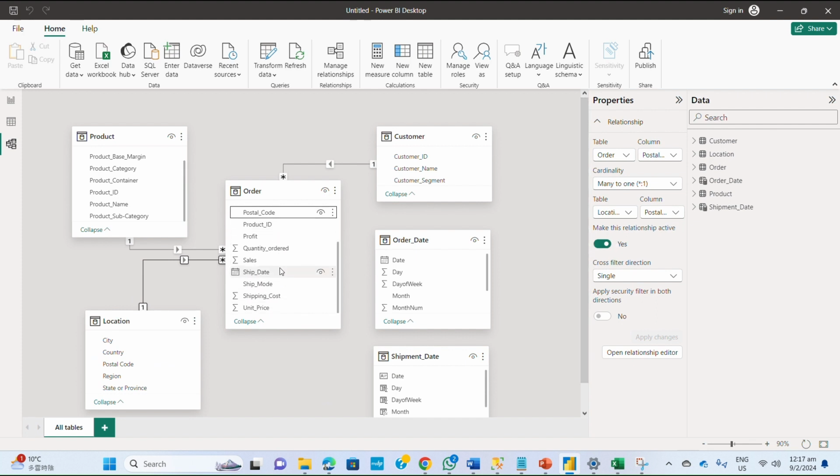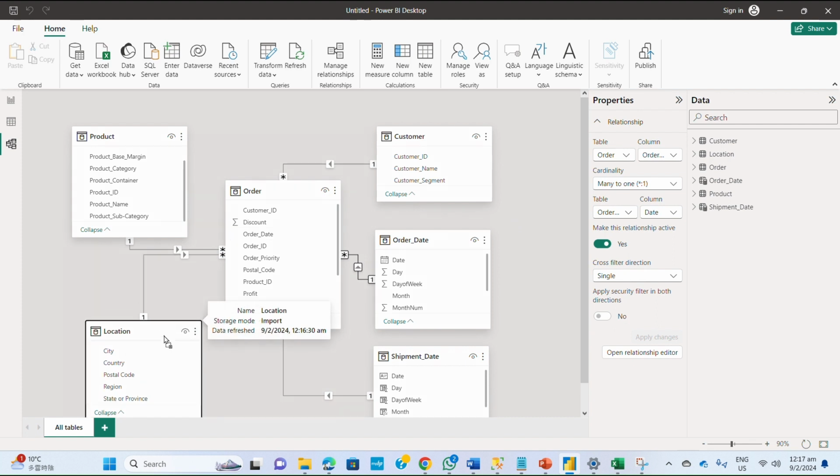Similarly, we can create a relationship between shipment date and the date field over here and order date and the date field over here. So all our model is ready. So here you can see our semantic model has been created with all the joins. And now we will be able to create the report.